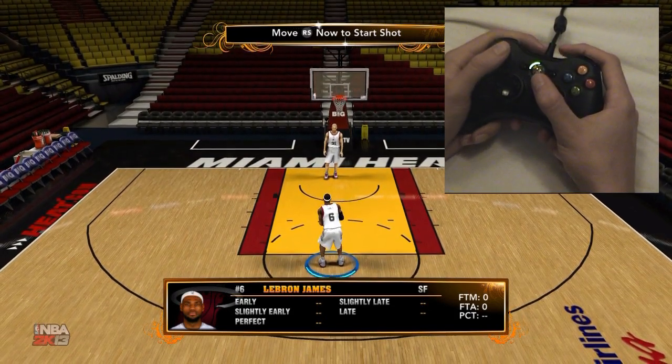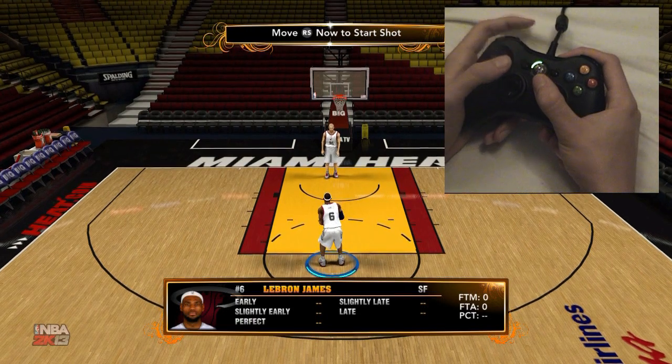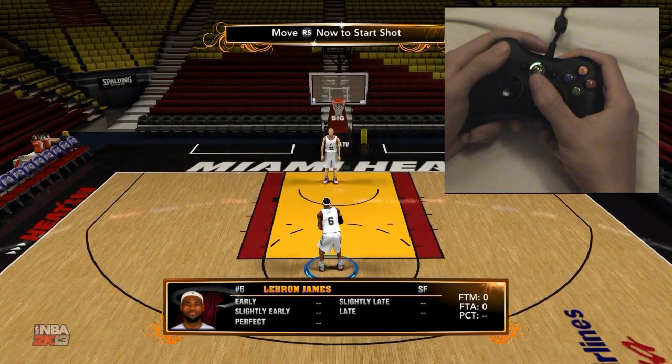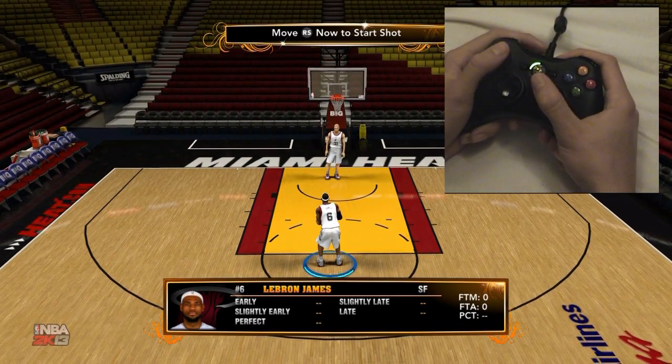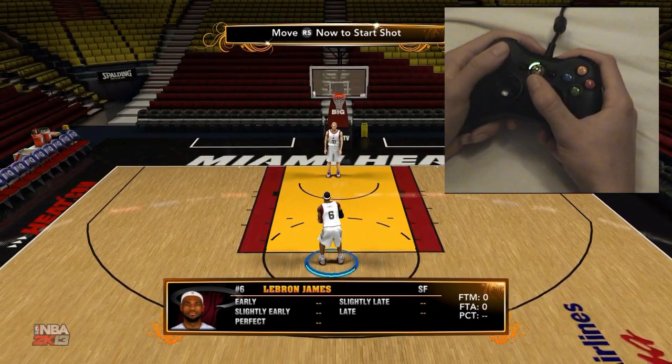But with this technique, you're definitely going to find that it's a lot easier to hit most of your free throws from the line if you have any decent rating. So let's put up 20 shots and see if we can't get a 95%.